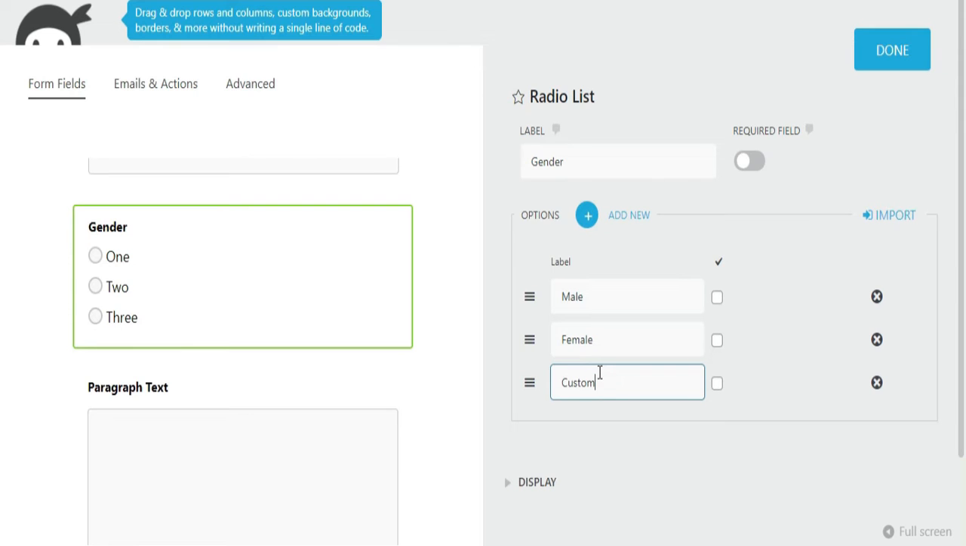In the radio list, you can add a new item. To add a new item, click on the plus icon. So I don't need that, so I remove that. You can set it as required field by click on here. Once you are happy with the changes, then click on done.